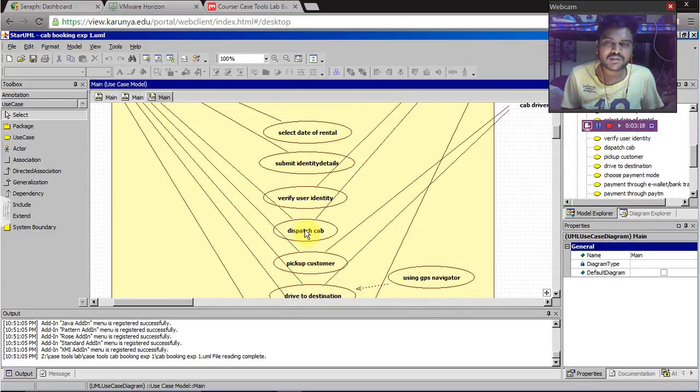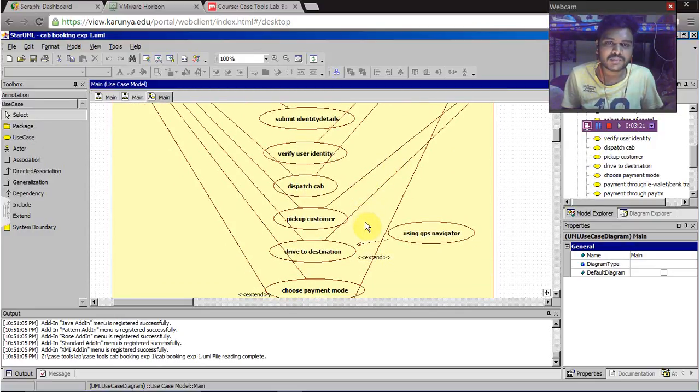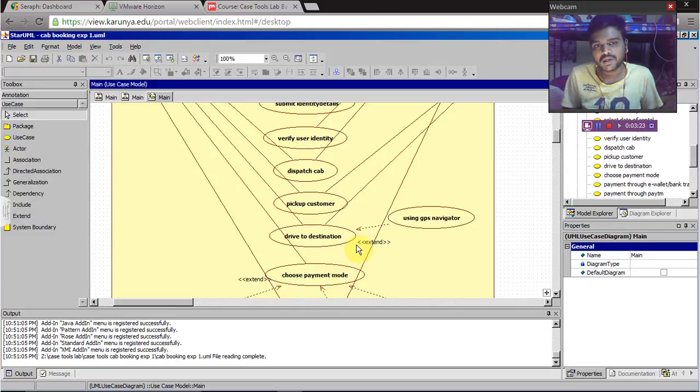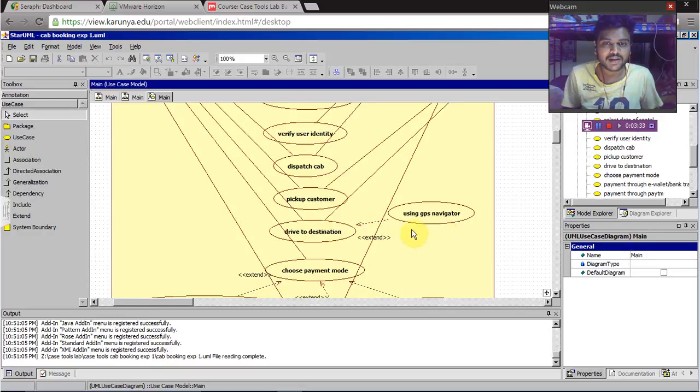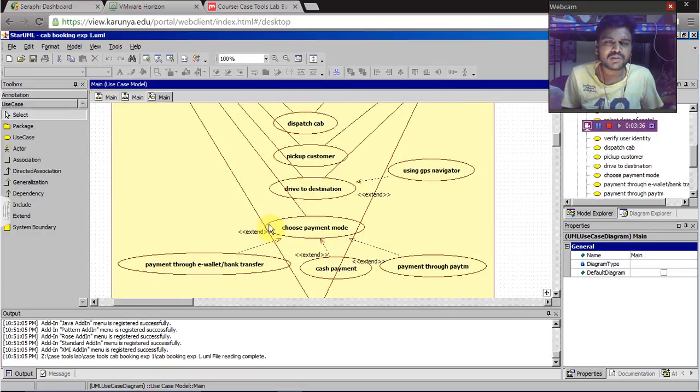So the main functionalities of the cab driver are to pick up the customer and drive to the destination. Here the cab driver might be using a GPS navigator, or he might be an experienced person, so that he can drive by himself. And payment mode, this functionality refers to the customer. So the customer can choose any of these payment modes, like he can pay through e-wallets like Ola wallet, bank transfer, and cash payment.